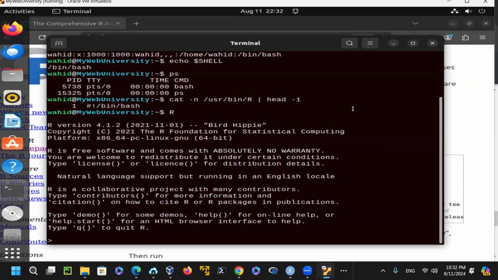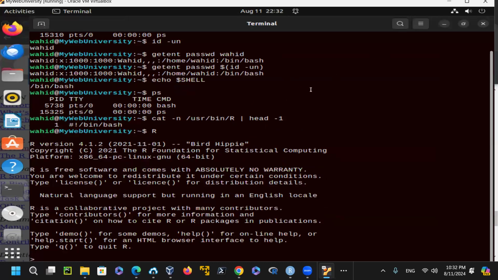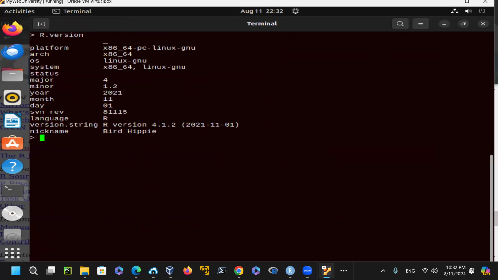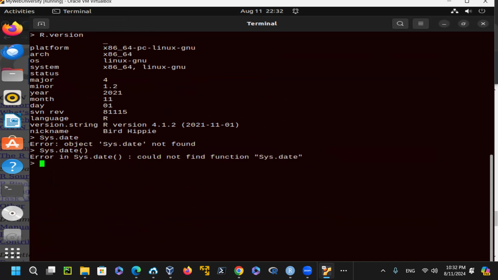So if I want to use a while statement here, just because I did a for statement, let's do a while statement here, in order to show you. So I'm going to clear the screen. Control L is going to clear my screen here. R.version is going to tell me the R version numbers. So Sys.Date will give me the system date, but I have to use it as a function. Sys.date, let's see, I could not find function sys.date.